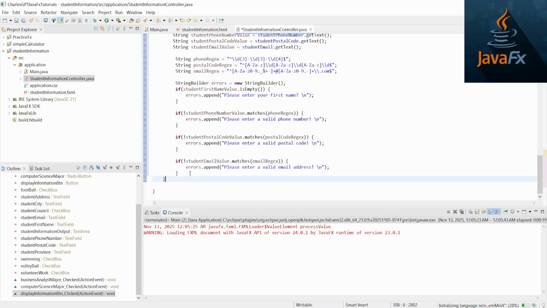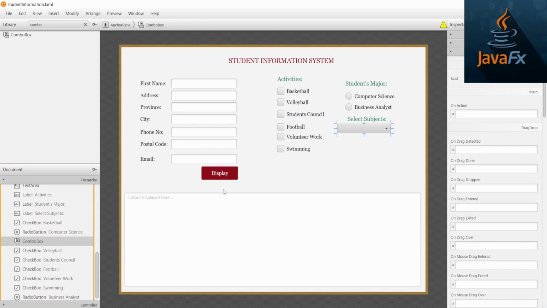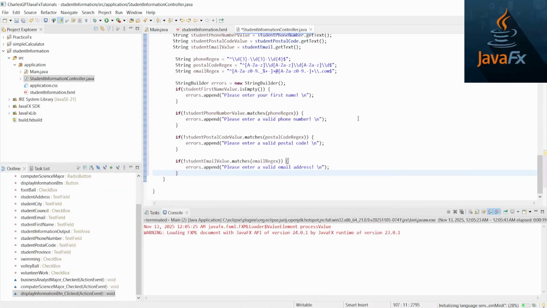The next one we're going to do is make sure that the user selected a computer science or a business analytics major. He needs to check one of these boxes. Let me open my SceneBuilder so I can explain it more. Before the user submits the application, he needs to check if he's a computer science major or a business analytics major. So let's validate that one as well, using an if statement with the negation operator. Be conscious about it so you don't make a mistake.